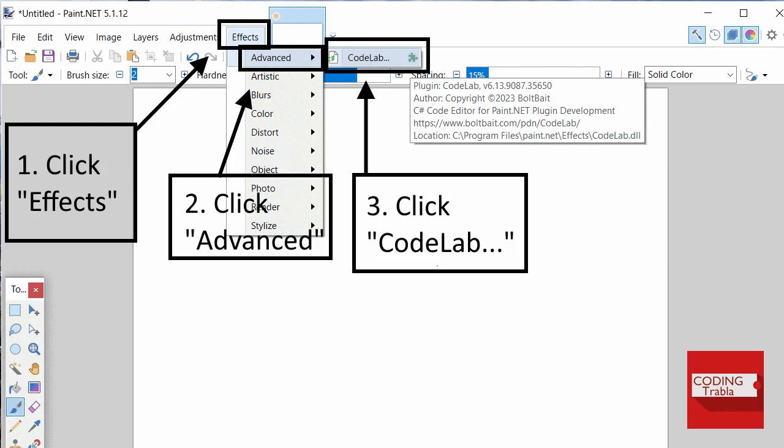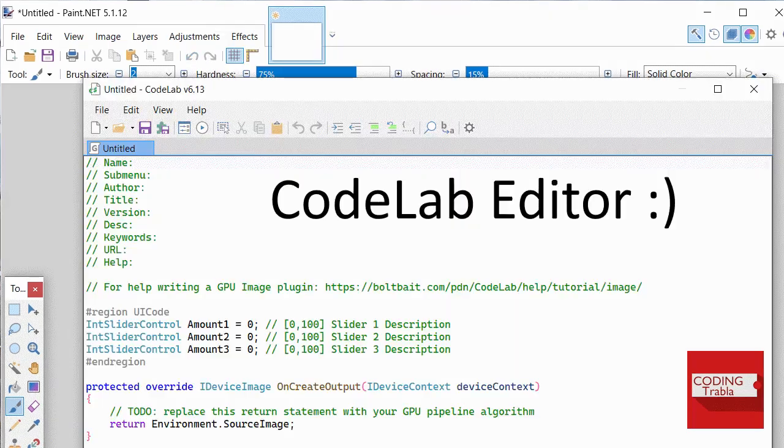Step 4. Open CodeLab plugin in PaintNet. Launch PaintNet. In the menu bar, click Effects, then select Advanced, and finally click CodeLab. You will see the CodeLab editor. In this case it is CodeLab version 6.13.